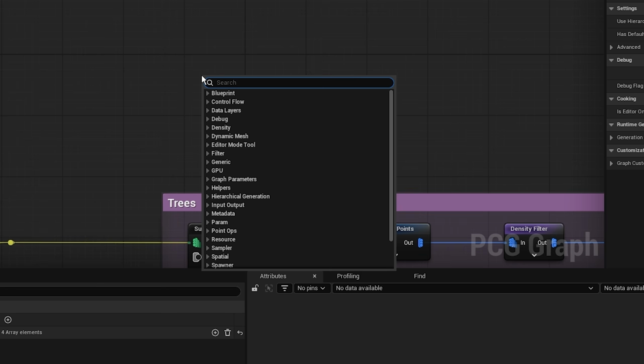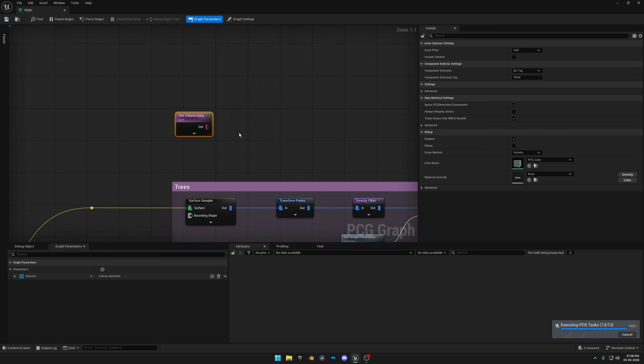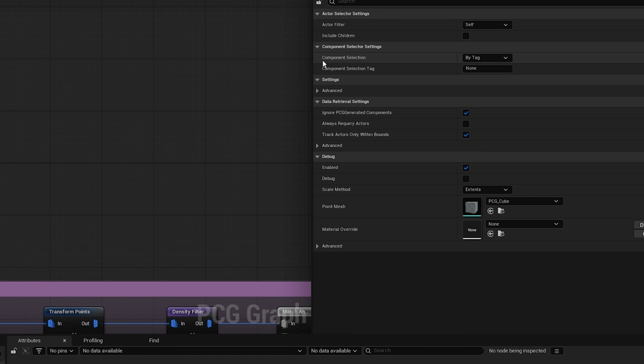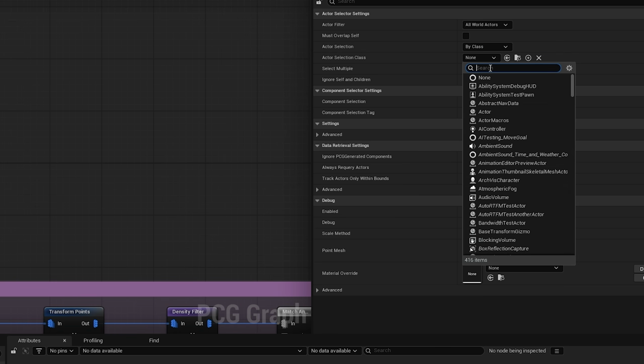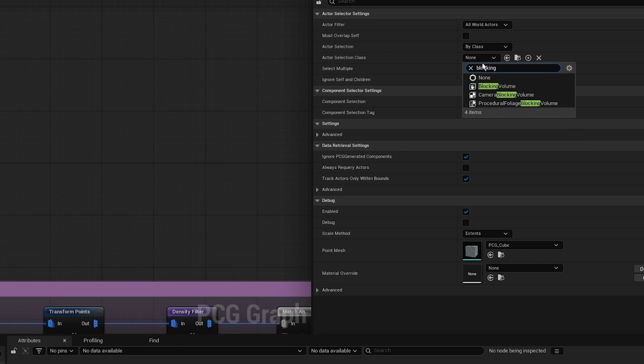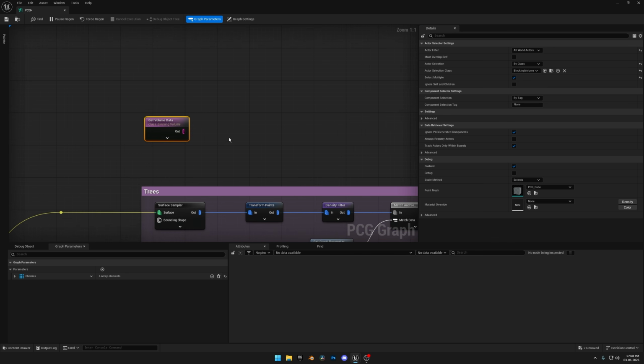setup. Here search for get volume data, right? It is executing the PCG task. And now next we have to change the actor filter to all world actors, so it can affect all the actors inside that blocking volume. And here let's change the actor selection to by class instead of tag. Now change the actor selection class to blocking volume, right? And make sure select multiple is checked.